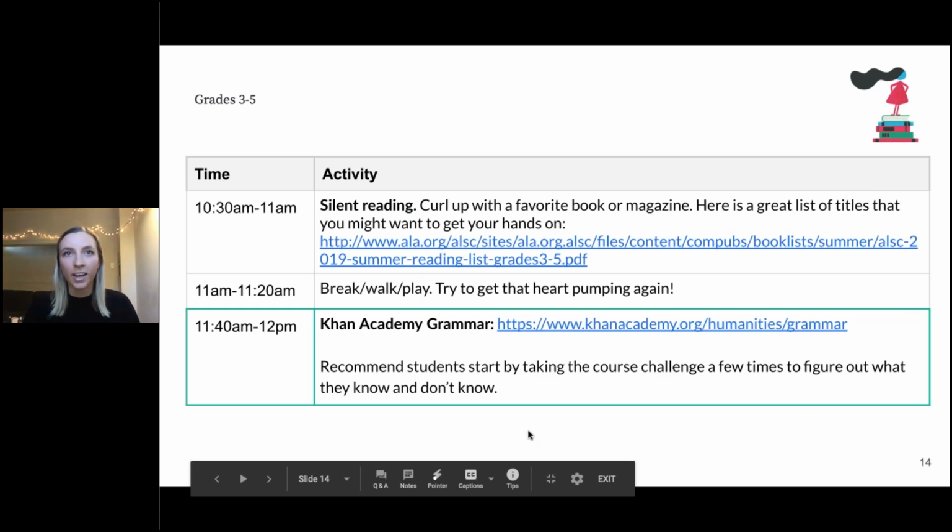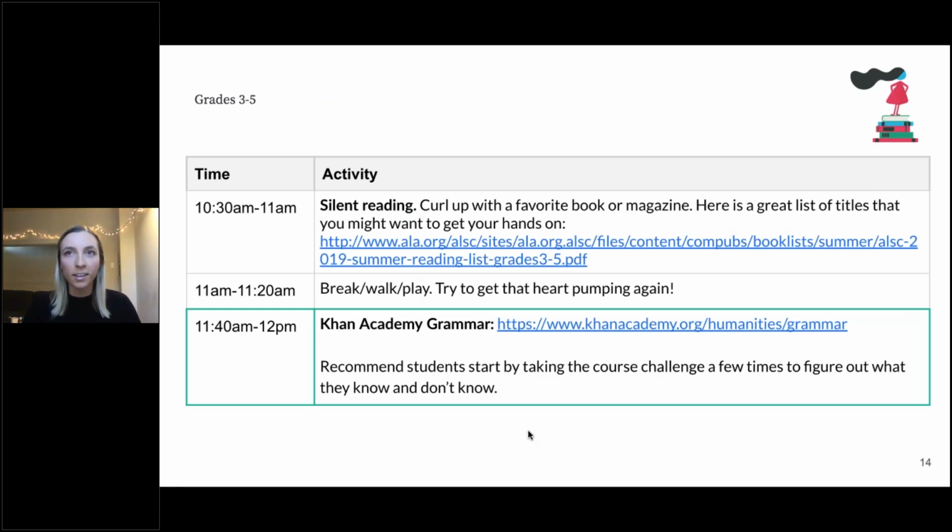And now we have arrived at silent reading time, which your child is likely used to having in their regular school day. We have listed popular books by grade level. You can see the link here, but encourage you to have your child find something that they're interested in.